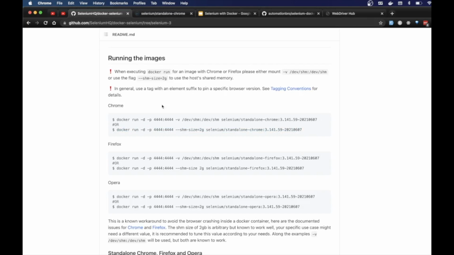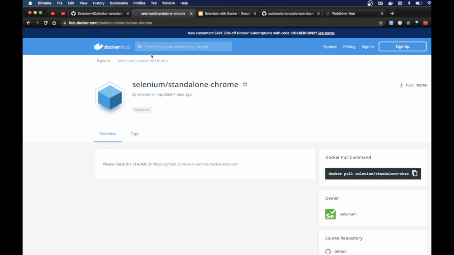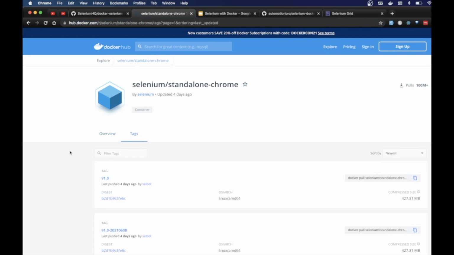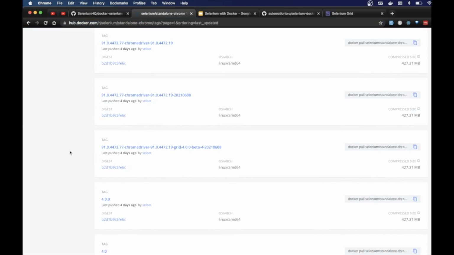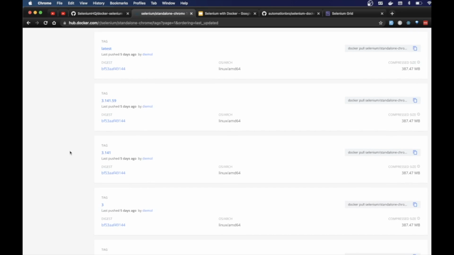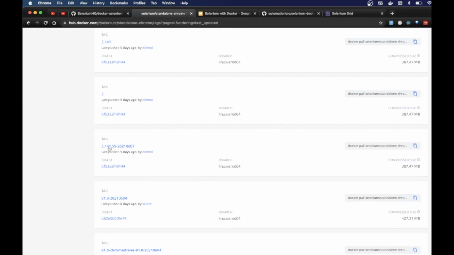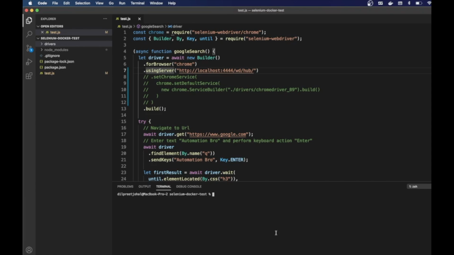Now, if I go to the actual Selenium standalone Chrome Docker Hub, and if I go to tags and scroll down, I can actually see the same image that I was using, which is going to be somewhere here. There you go, this one, 2021-0607. And we can compare that over here as well. If I do docker ps, there you go, 2021-0607. So that's the same image.